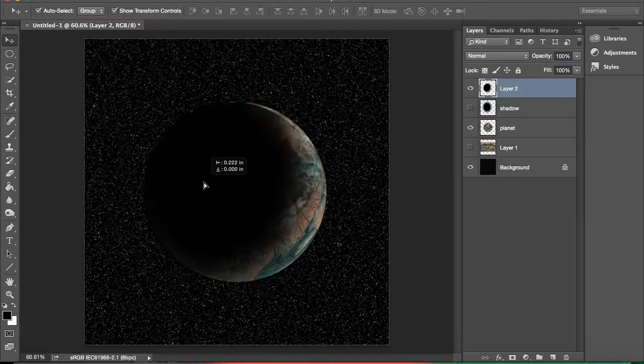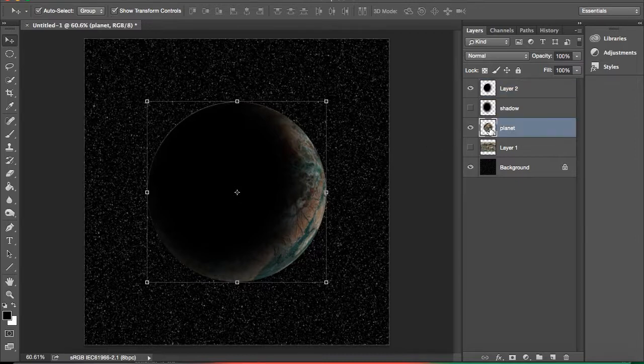And you can try and move it around, stretch it out, it really doesn't matter, because we're going to darken that in a little bit. But you get the idea, so that looks much more planet-like. So now we're going to go down to our planet layer.